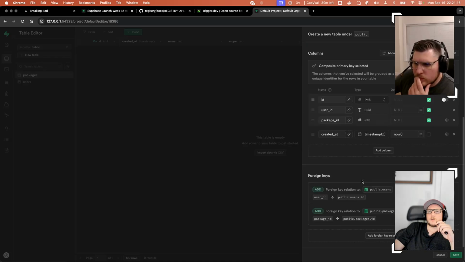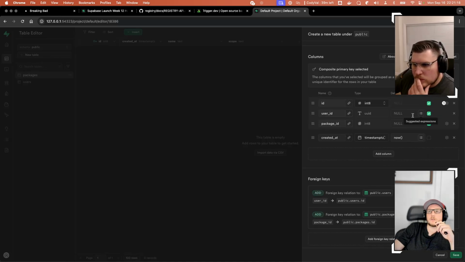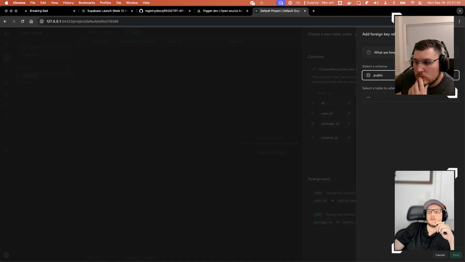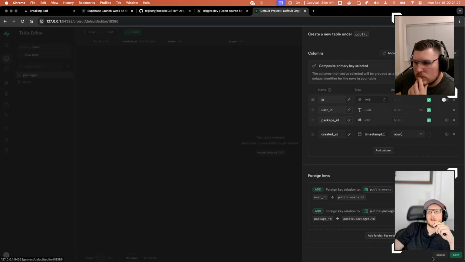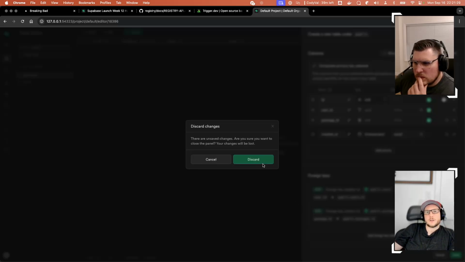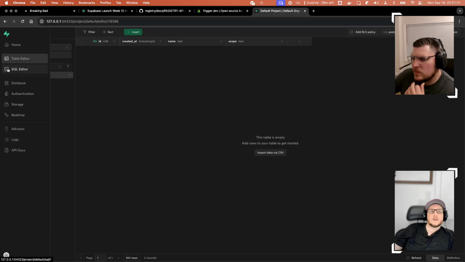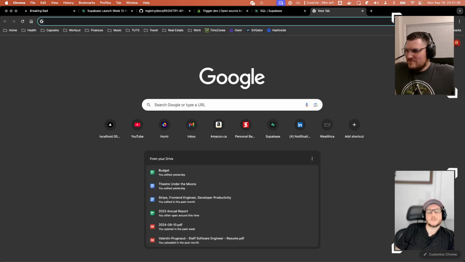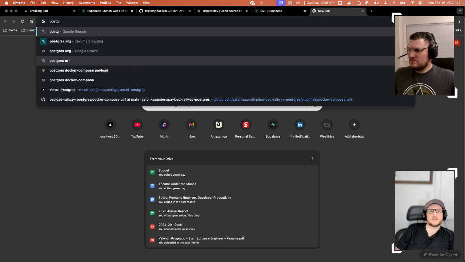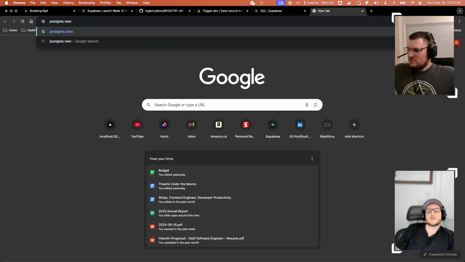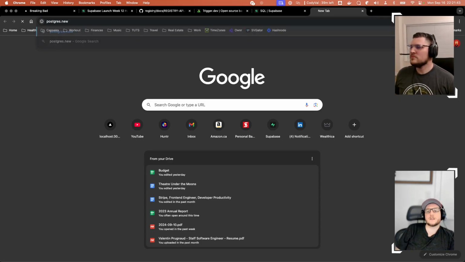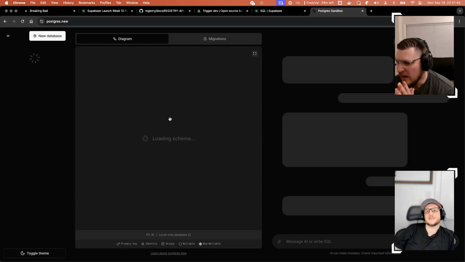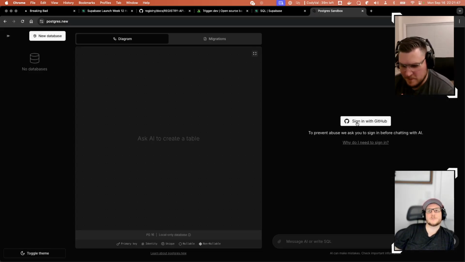I don't know how to do that in the interface. Can I do it from here? No, that's funky. Yeah, I don't know how to do it in the interface. SQL editor? Actually, have you seen this? Supabase actually released this recently. It's pretty cool. Postgres.new. Have you seen that? I have not. Awesome. This is awesome.